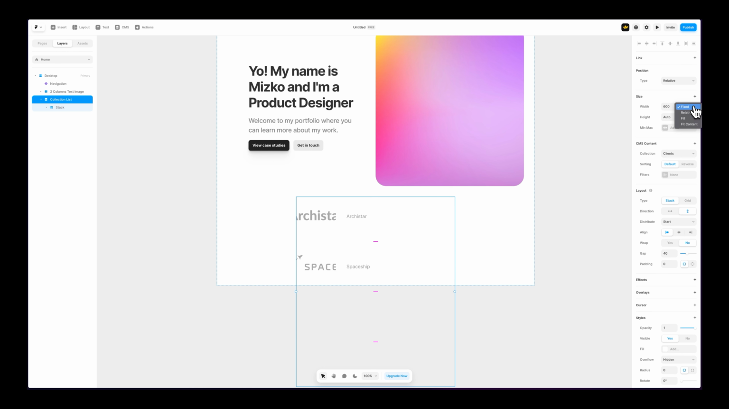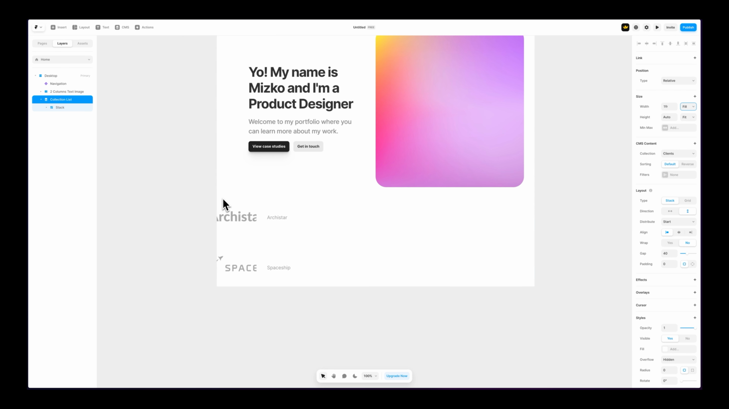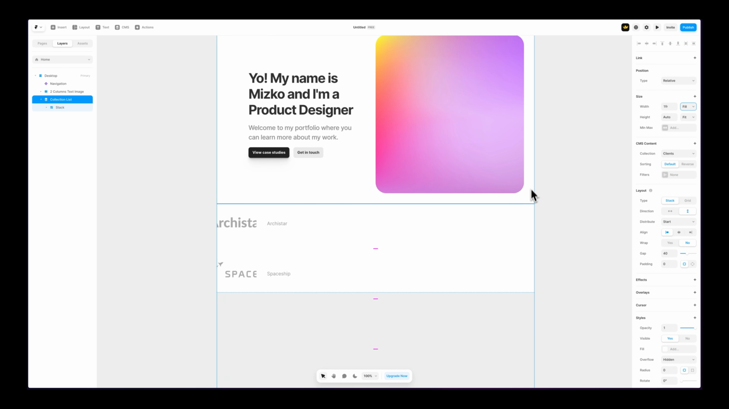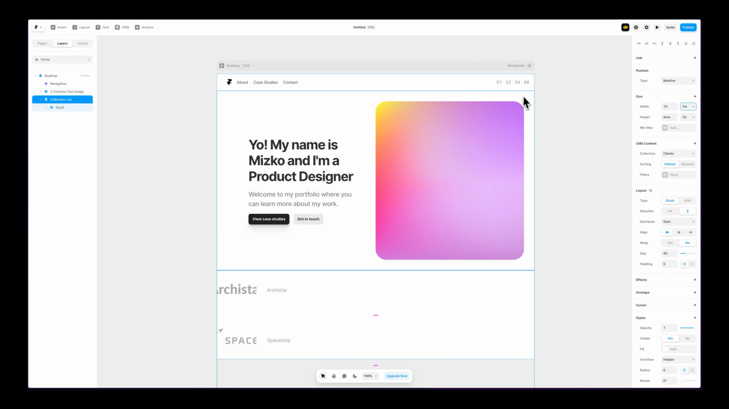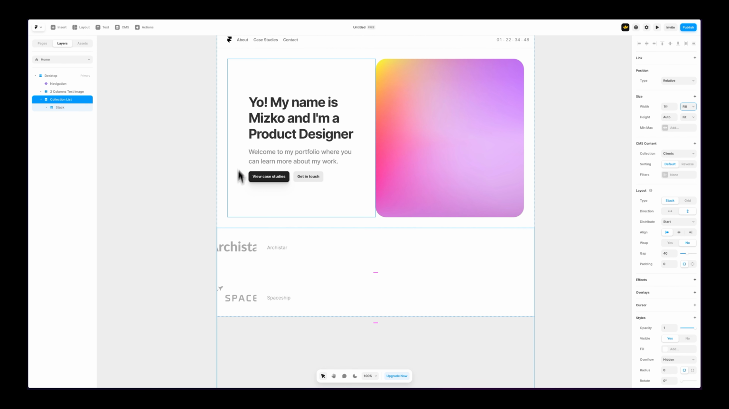So under size, change fixed to fill, and you can see that right now it's taking up all the space that it can. Now to be consistent with our previous section, we want to make sure that the spacing is also the same on the top, on the right and on the left hand side. So we can scroll down on the right hand panel, changing padding from 0 to 40, and you can see that things are starting to line up.